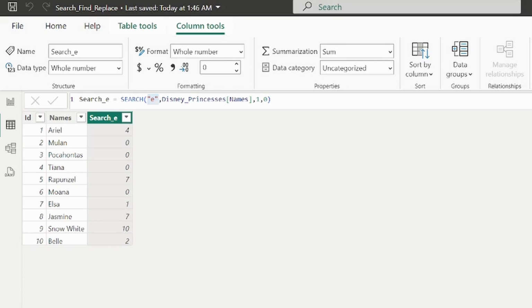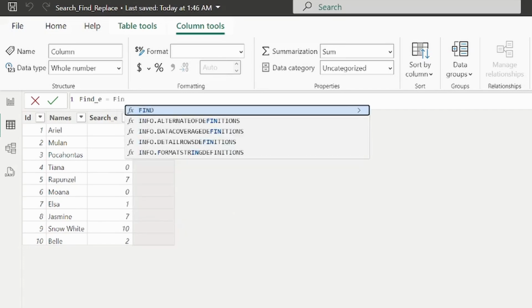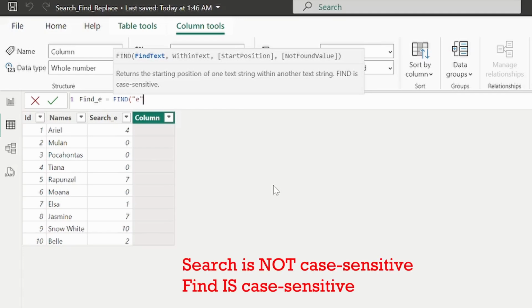which brings us to our second DAX function, which is find. In the case of find, it takes the same arguments as search, but there's just one exception. You already guessed it right. It is case sensitive. As it is explained over here, find is case sensitive.